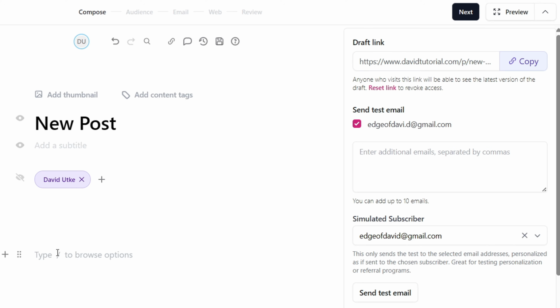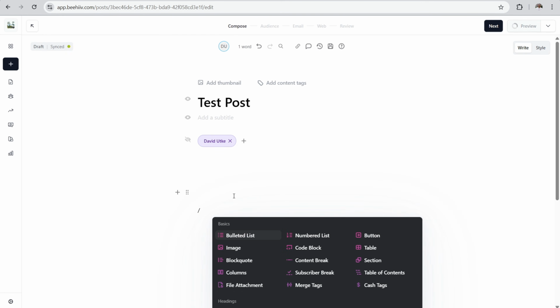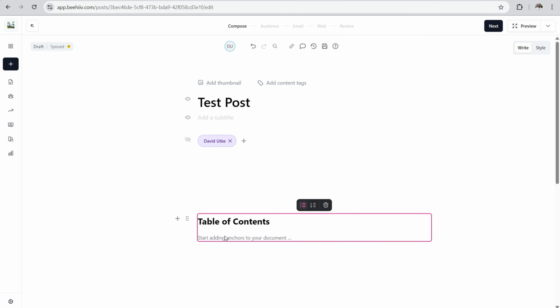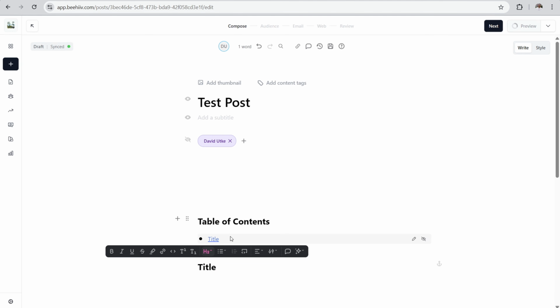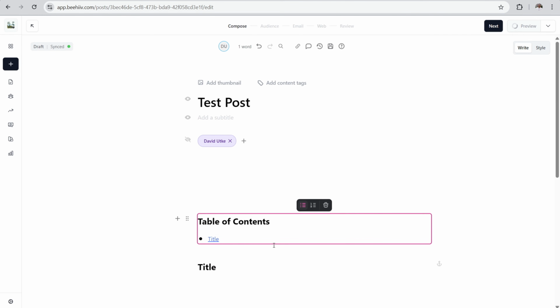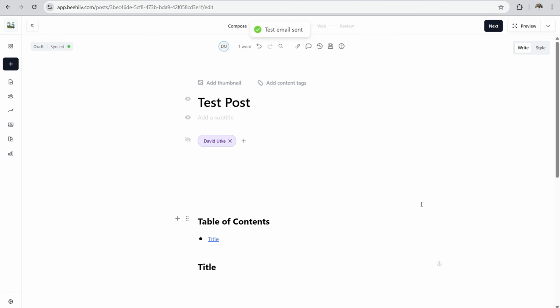So let's just do a quick little example. Okay, so just call this test post over here. And let's go ahead and click on that. And let's click on table of contents right there. And then underneath the table of contents, I'll have title right there. And we'll highlight this. I'll make that H2, so that's automatically added to the title right there. Looks good. Now let's click over here and then send test email. And then test email sent over here.